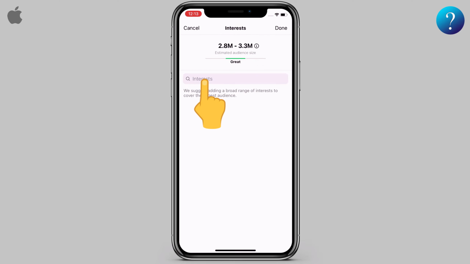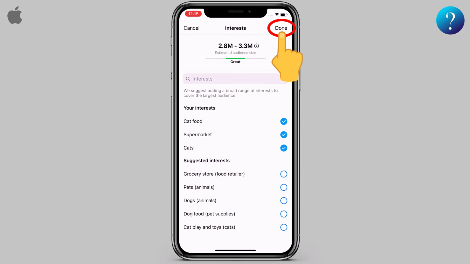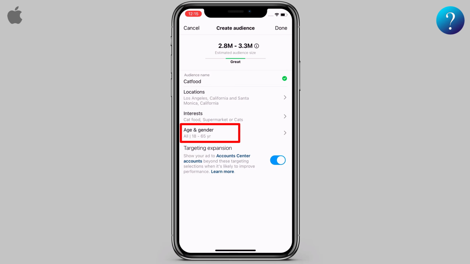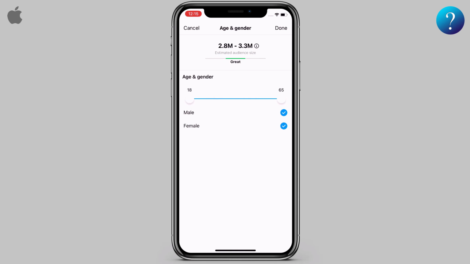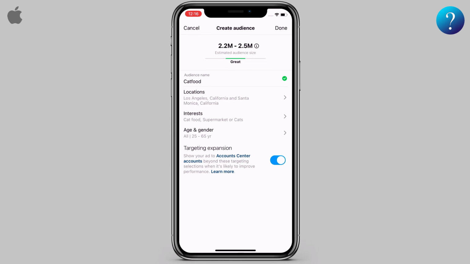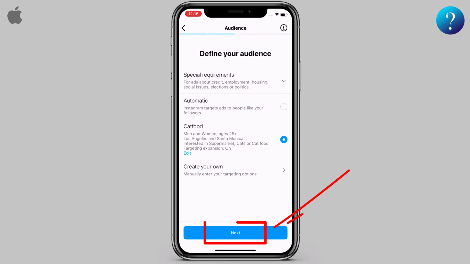Now click on the interest here. Now write several interests related to your product, then click on Done. Now click on Age and Gender to choose the age range and gender for your ad. Go back. This option is useful for advertising. And after that, click on Done, then click on the Next.